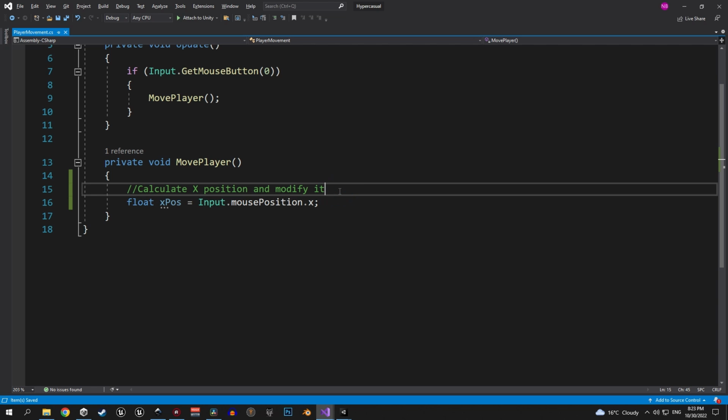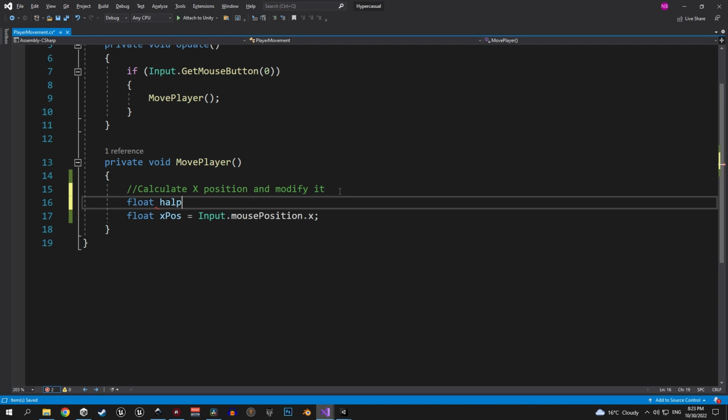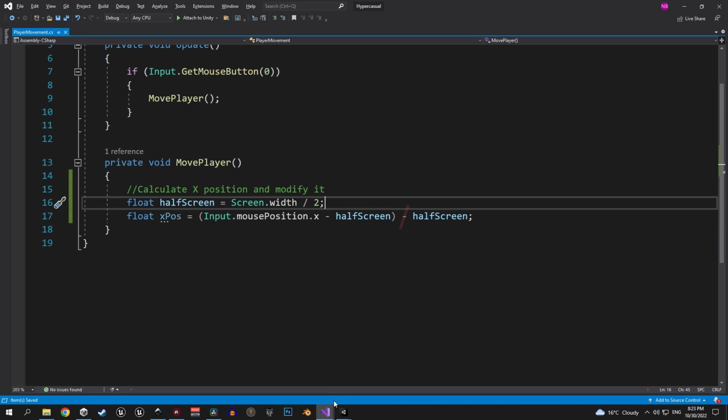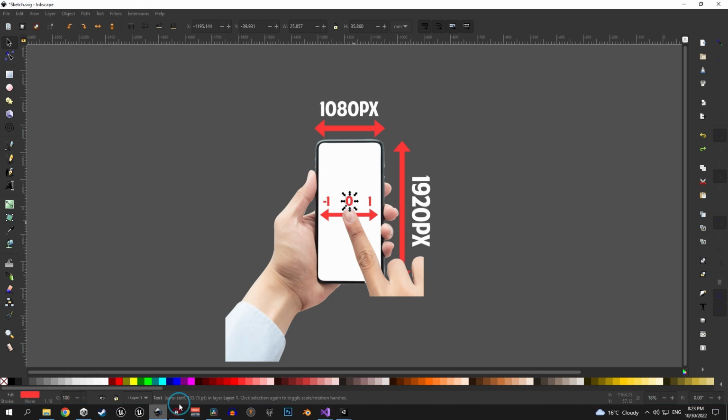But screen sizes can and will be different, so this is why we need another local float variable called halfScreen. Inside of it, we're going to store the screen width divided by 2. And we're going to use this variable right away by subtracting it from the mouse position.x, and we'll take the result and divide it by halfScreen as well. I actually made a small mistake here, I used subtraction instead of division. We're gonna fix that shortly, but just be aware of this.